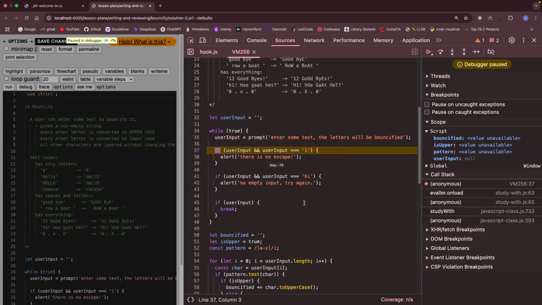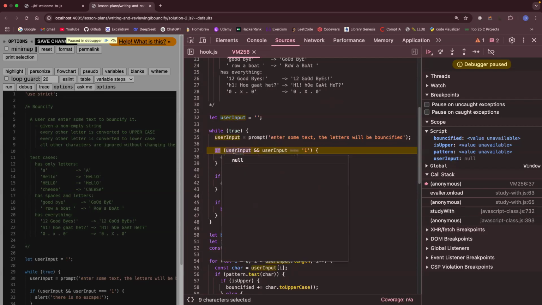Now here, my condition, what is my program doing? Well, when the user click on cancel, I need to alert a message. I need to show the user a message, which is there is no escape. That's the message I want to show the user. So let's try to check my condition here. In order to check my condition, I will just hover over the user input. I'm saying here the user input is strictly equal to 1 as a string, but that's not correct, it's false. And also we don't have user input, as you can see, it's null. So this condition here will be evaluated totally to false.